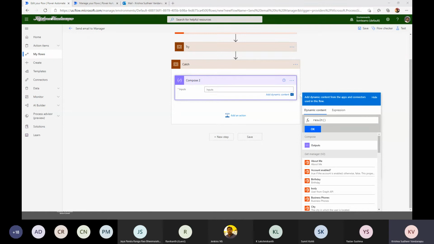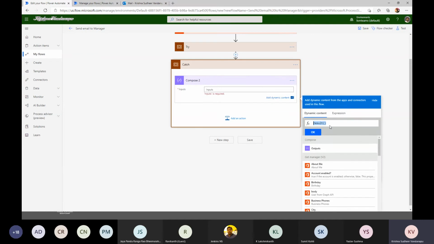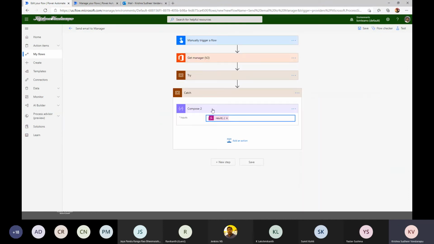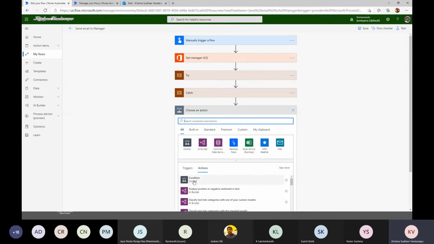What I want to do now is handle the exception in the error. How I can do that is with the result of try, which is nothing but my scope. When I do that, it will show what the exception is here. I'm handling that, and I can add one more.